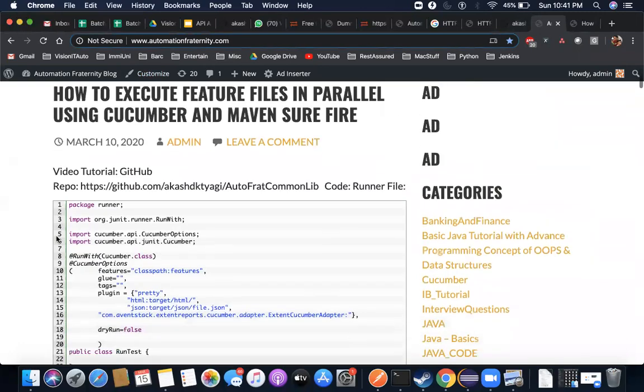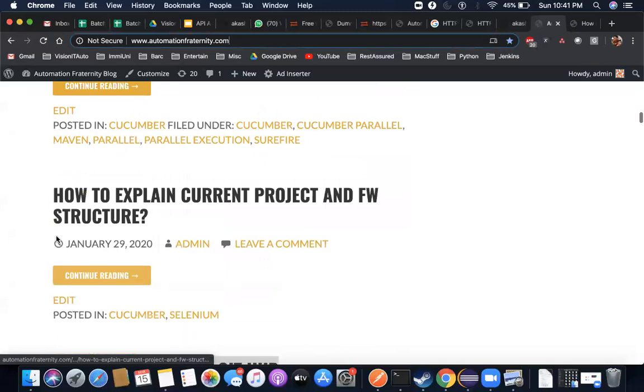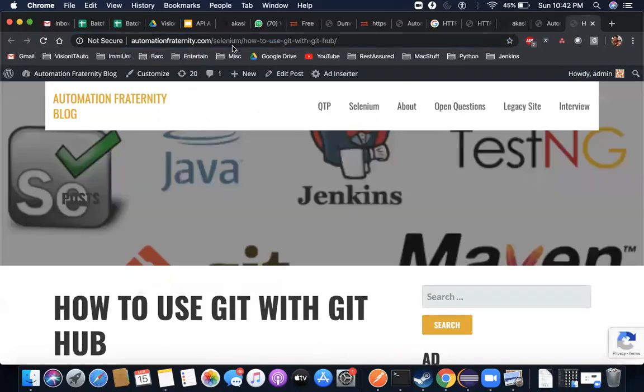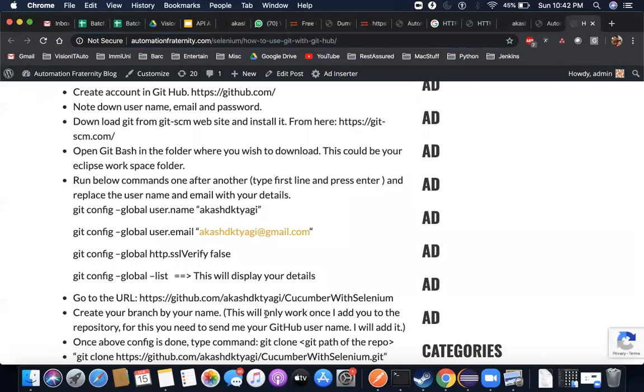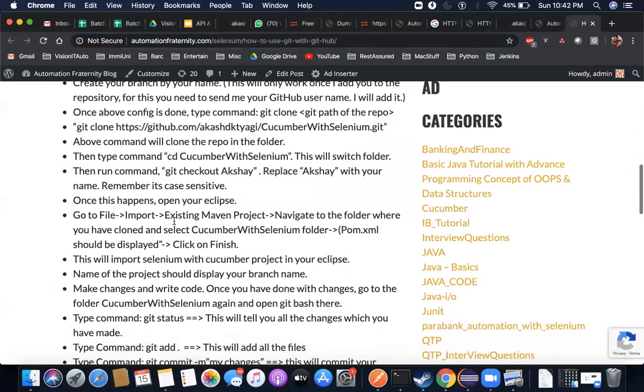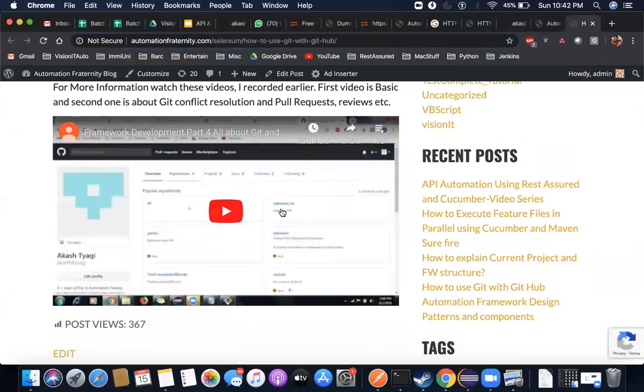And there is a post here. I think I shared it on 17 November: how to use Git with GitHub. In this post I have listed all the important commands to use Git and GitHub, the steps to use them, how you will create branches, and what command you will write to post your code. All those things I have written here, as well as there is a video. So you can watch this video. It tells a lot of things in detail about how to do it and what to do.